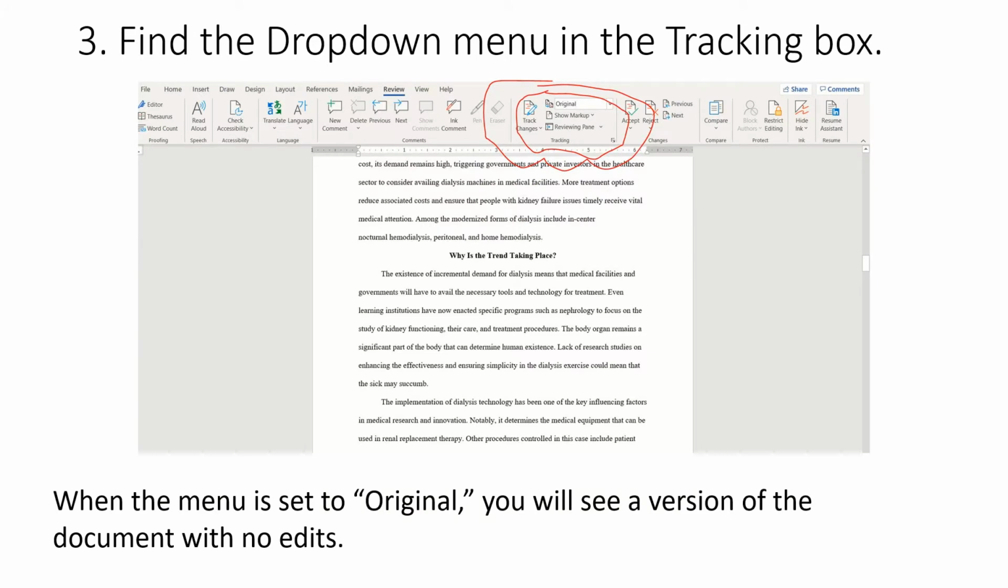When you open up the Review tab, you'll see that there is a new menu that opens up. In that menu, in the middle, there's a tracking box, and in the tracking box, there's a drop-down menu. If you set the drop-down menu to Original, which is usually the default option, you won't see any edits at all. You'll just see the original version of the document with no edits.